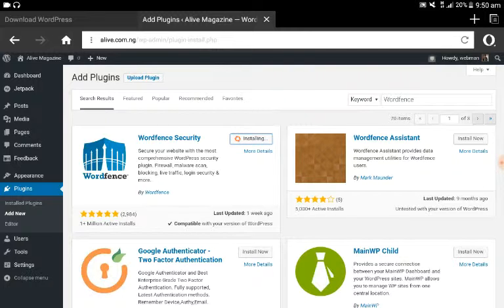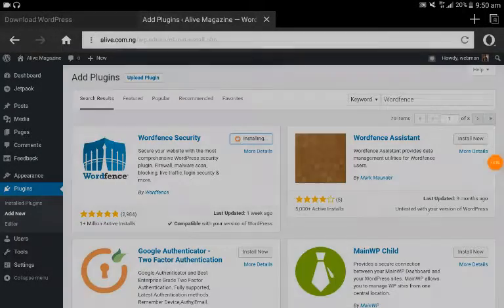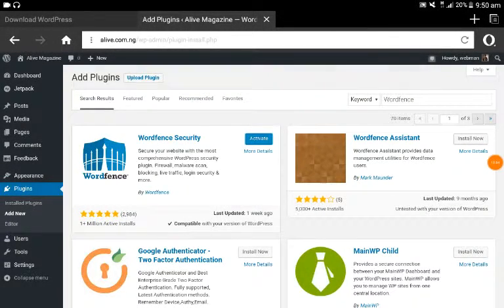And just like the theme, it has started to install. It has finished installing, and now all we have to do is click on activate. And so the plugin is getting activated. And once activated, our website, alive.com.ng, will be protected against hackers.